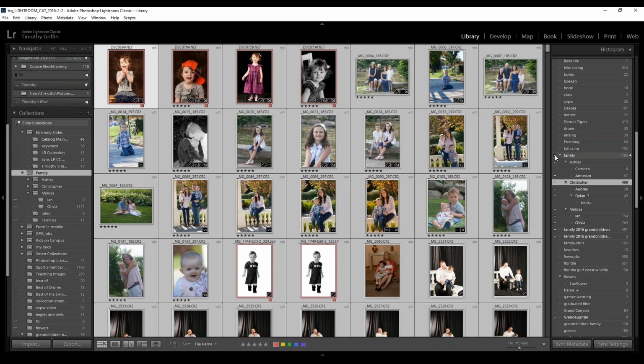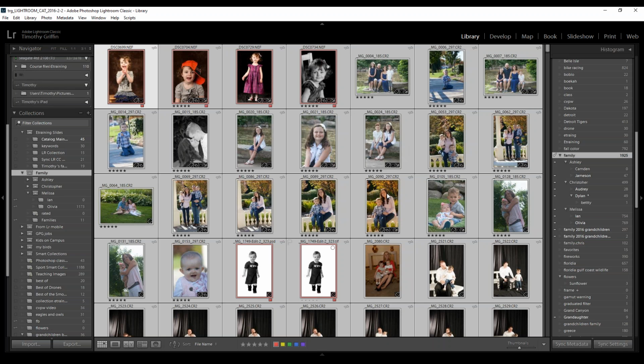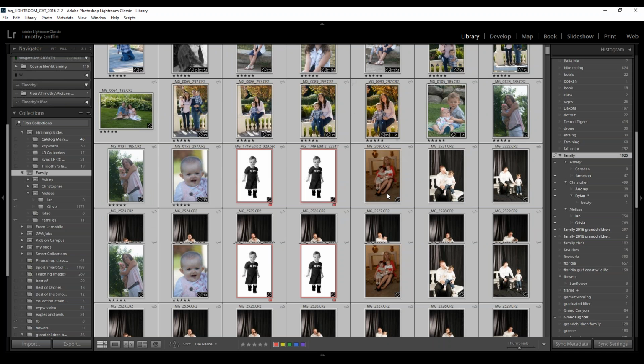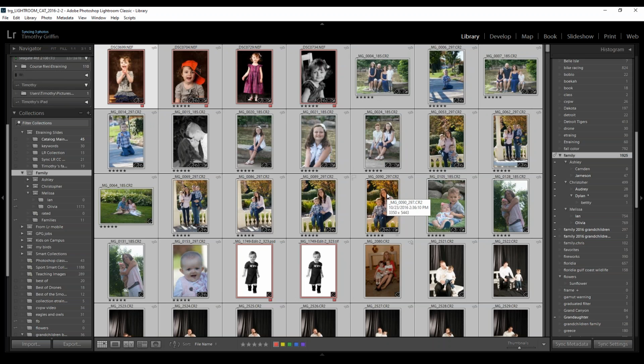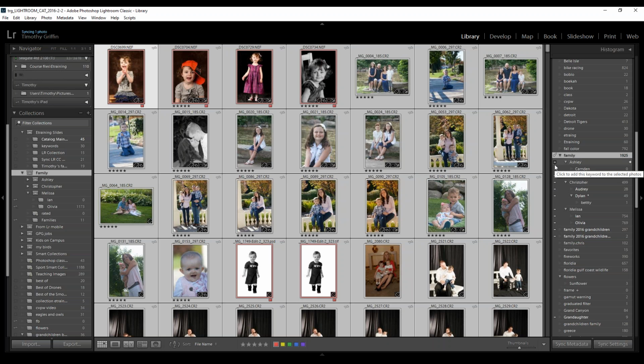If I want to fix that, if I want to make all these images that I've clicked here under family have the keyword family, all I'm going to do is click that box. Now you'll see it switched to a check mark. That means that all these images that I have here, 1,925, now have the keyword family on them. So the dash means it's on some but not all, and the check mark means it's now on all of them.